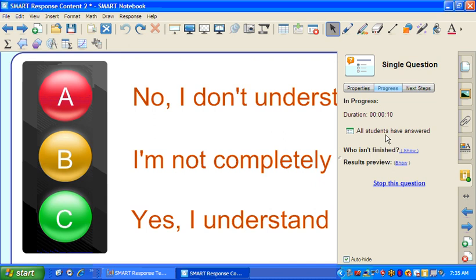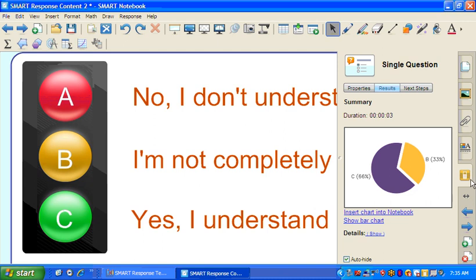Once you've collected responses from your students, you're going to press the Stop Assessment icon in the toolbar, and your data is going to be compiled so you can view it within that Smart Response tab. So this is a great way to poll your students and check to see how they're doing during a lesson.